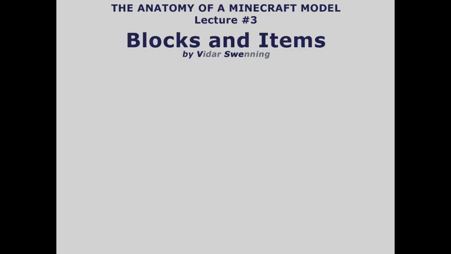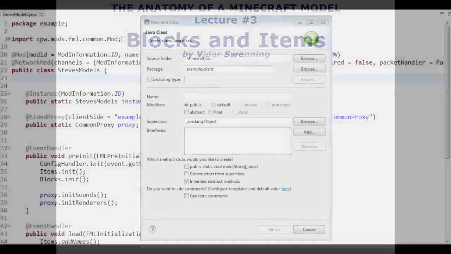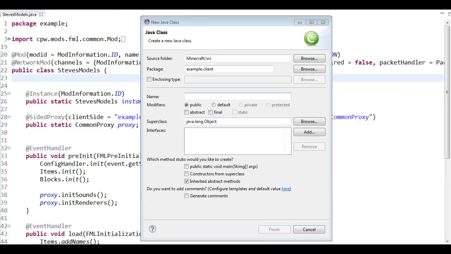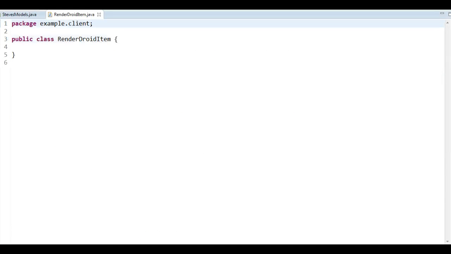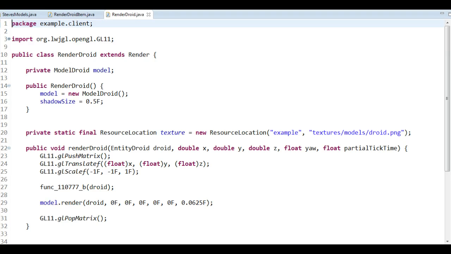So what we will have to do is first of all create an item renderer, and that's what I'm going to do. So here we go, right click, new class here. If I head into the view there, so we have a new class here, and what I want to do is call it render droid item. I think that's a good name. So we had render droid for the entity, but now I have render droid item as well. Right, there we go. And we don't need to extend anything specific, so if we head over to render droid, you can see that we're extending a render here.